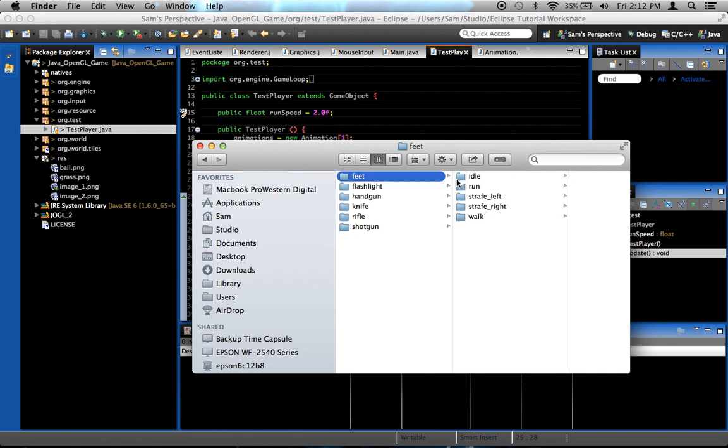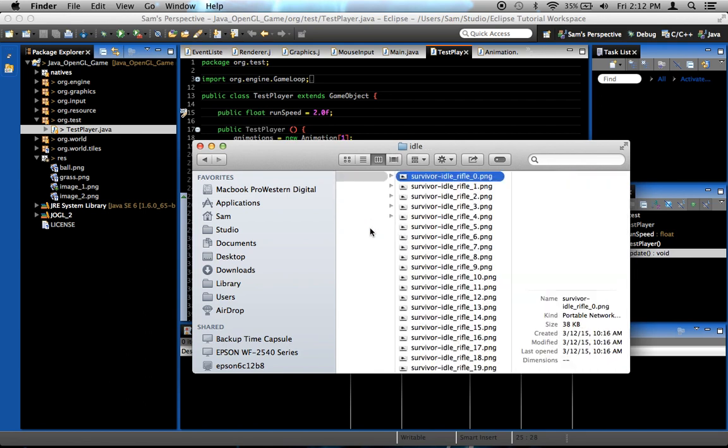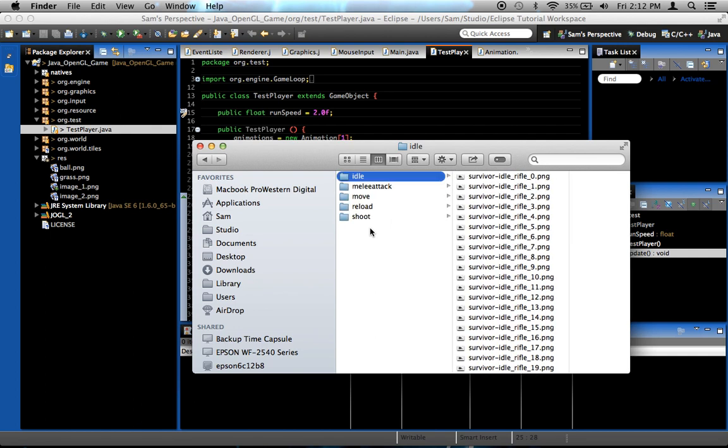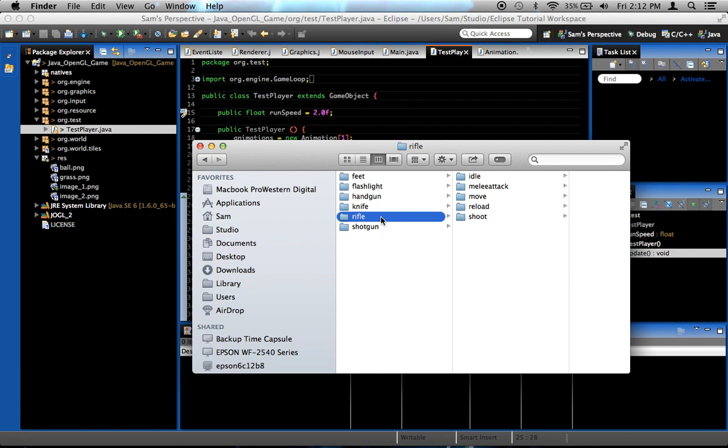It's got the feet of the character, which animate for running, and they remain constant through all of the things. So we're going to start first by loading, let's say, the rifle. We've got this player with a rifle like this, so I'm going to go ahead and drag rifle into our project window.